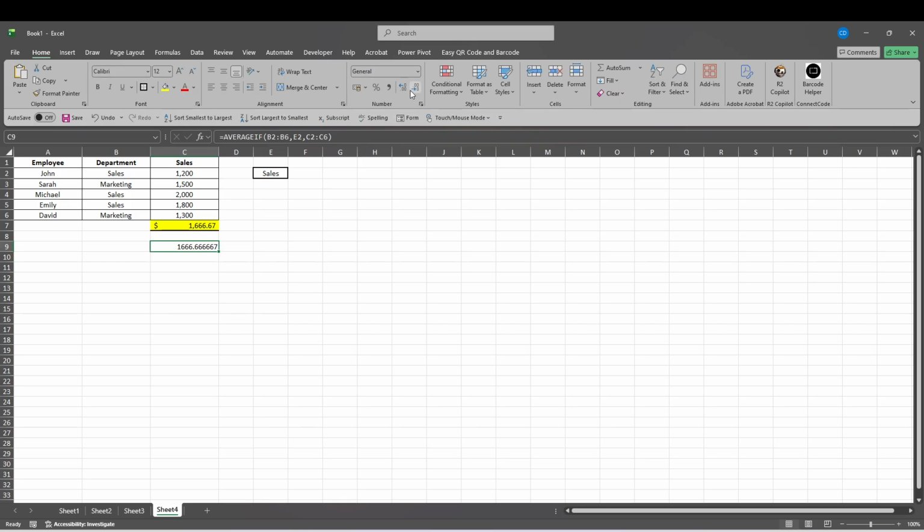One final tip: if you ever need to calculate an average based on more than one condition, use AVERAGEIFS instead of AVERAGEIF.